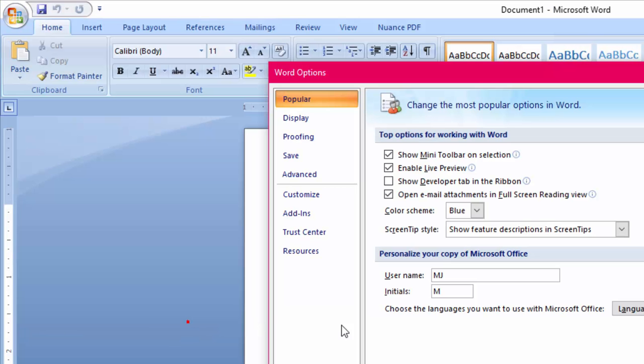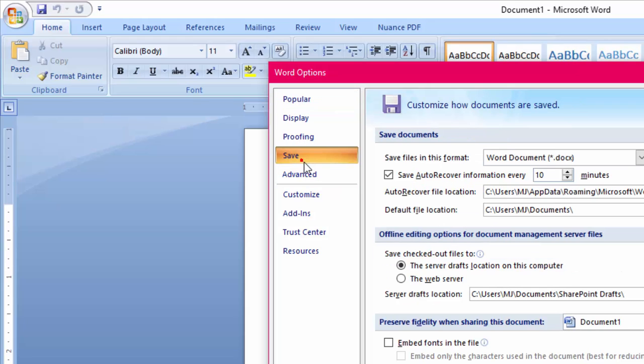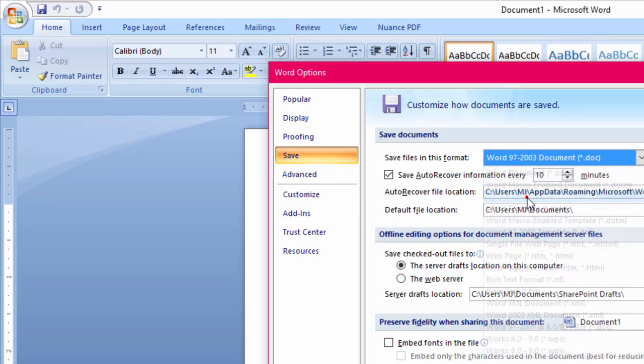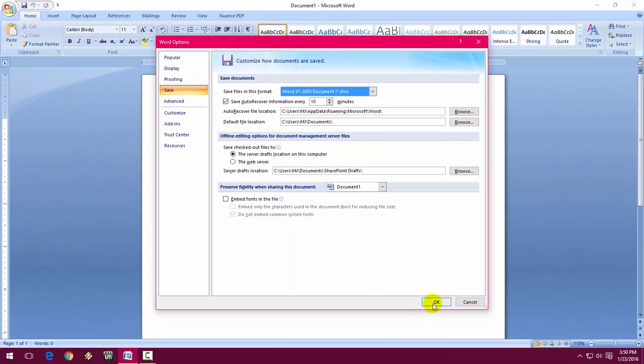Okay, so after this just click on the Save option here, like Save, and here you can see "Save files in this format." So you have to change here and select like 97 or 2003. So if you are using 2016, you can convert into 2013 or 10 or 7, whatever you want, you can convert. So after this just click OK.